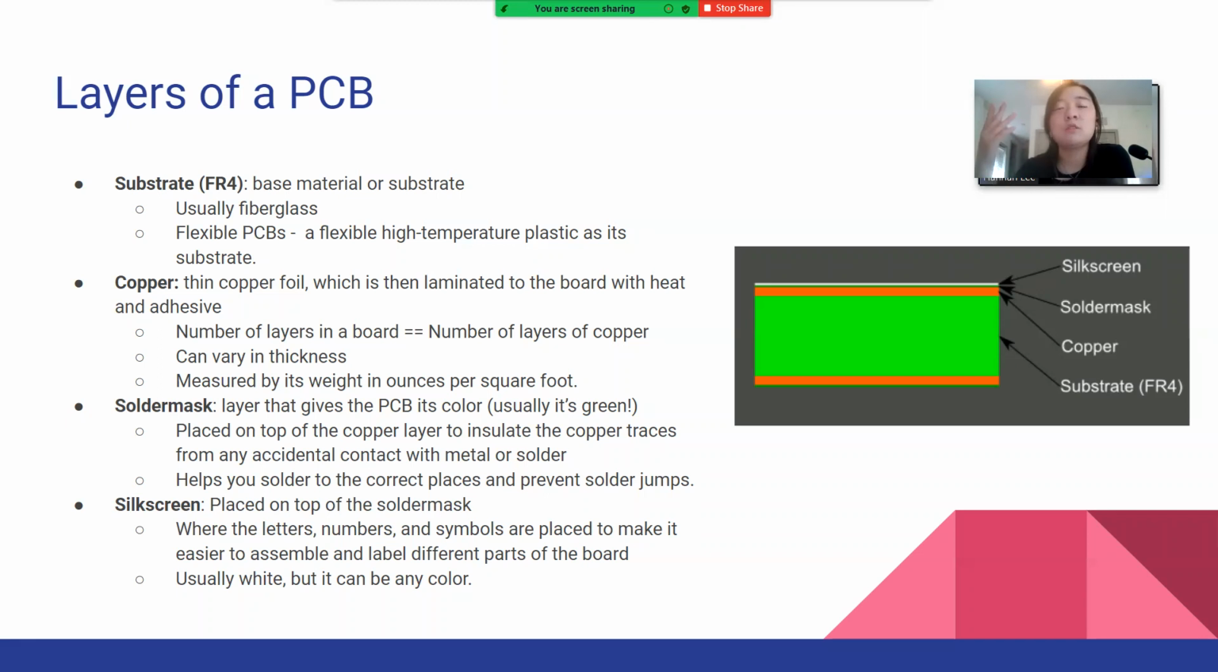And we'll almost always use 2-layer boards. We don't usually need any more than that. A 2-layer board means that there's a layer on the front and in the back, nothing in the middle. It can vary in thickness and it's measured by weight in ounces per square foot. And so copper is where all those metal connections are going to be located, in that layer.